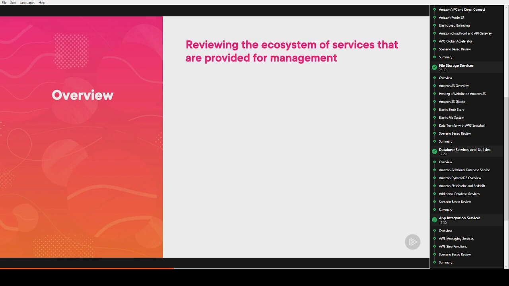So over the course of this module, here's what we're going to cover. First, we're just going to be reviewing the ecosystem of services that are provided for management. While we've looked at a lot of services that we can launch, this is where we transition to looking at what do we do once we launch resources within the cloud.